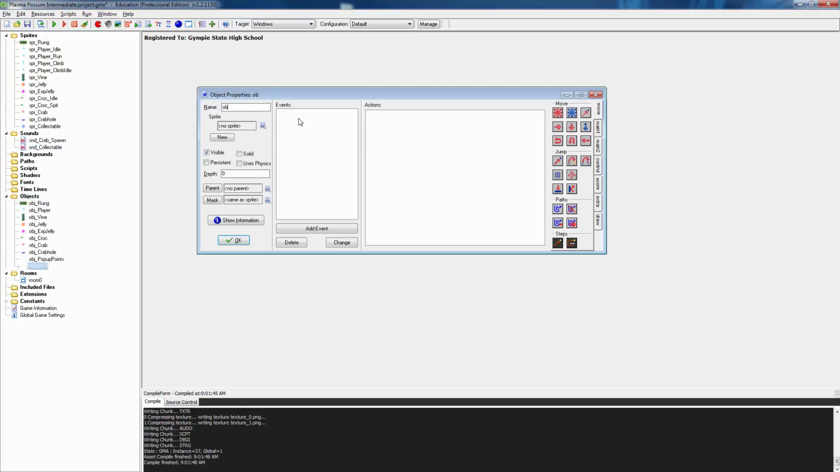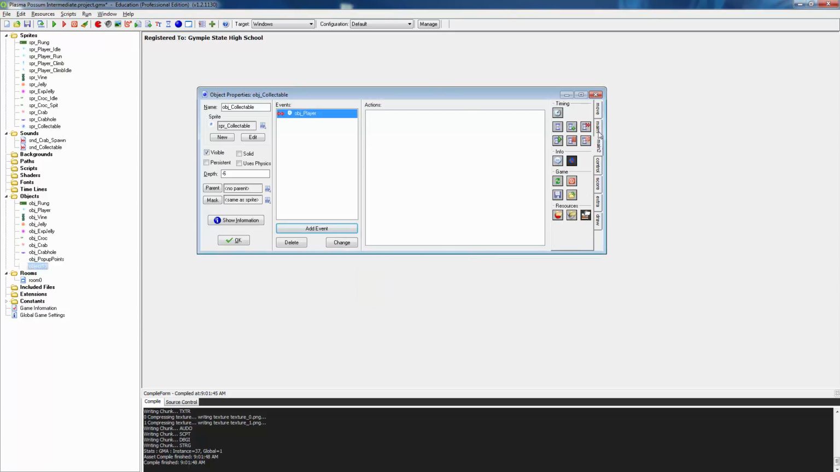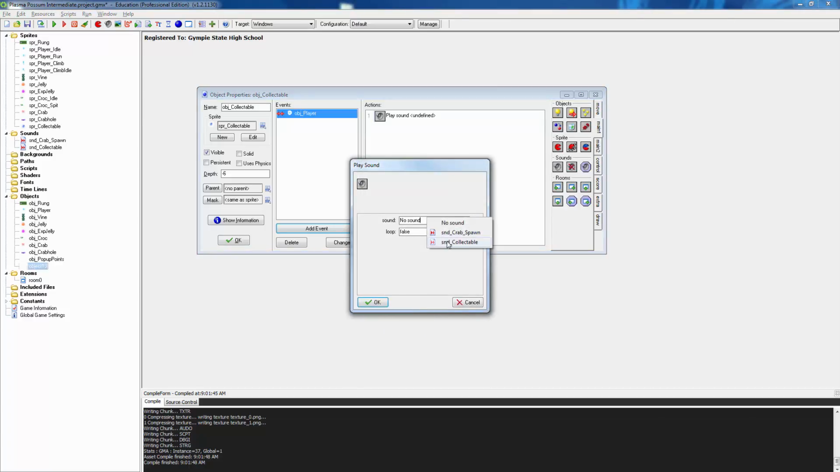Now create the object named obj collectible, set its sprite to sprite collectible, and set the depth to -6. Next, add the collision event with the object player. Following that, we're going to add the play sound action that will play the sound collectible.